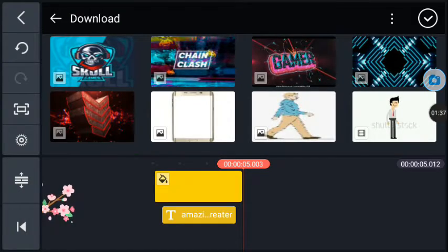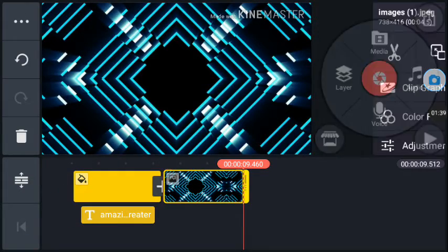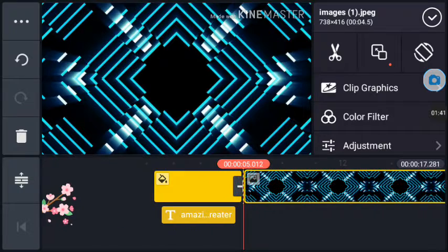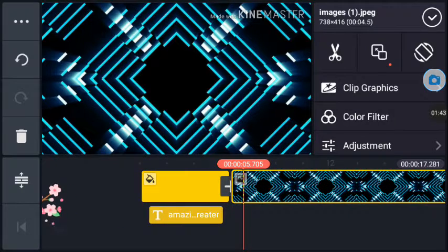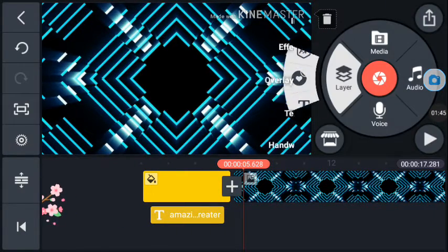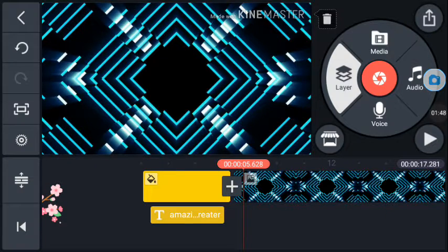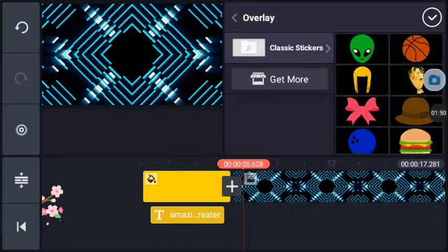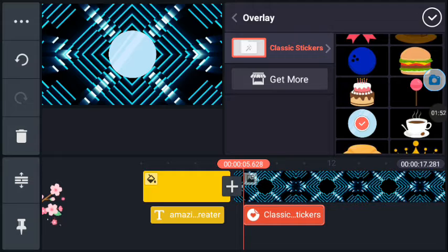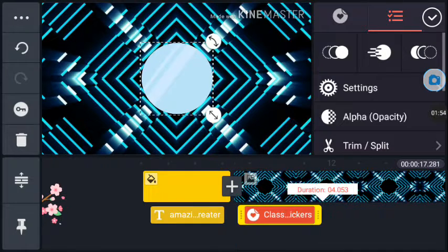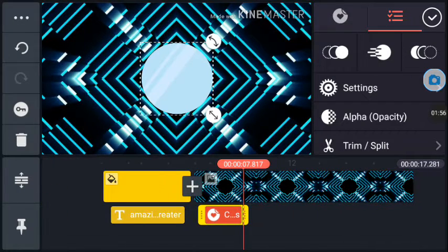Now let's add our favorite background. Now I'm going to extend it a little bit. Now from here I'm going to go to layer, overlay, classic stickers. Now I'm going to add a circle sticker. I'm going to tick. Now I'm going to set the duration a little slower.